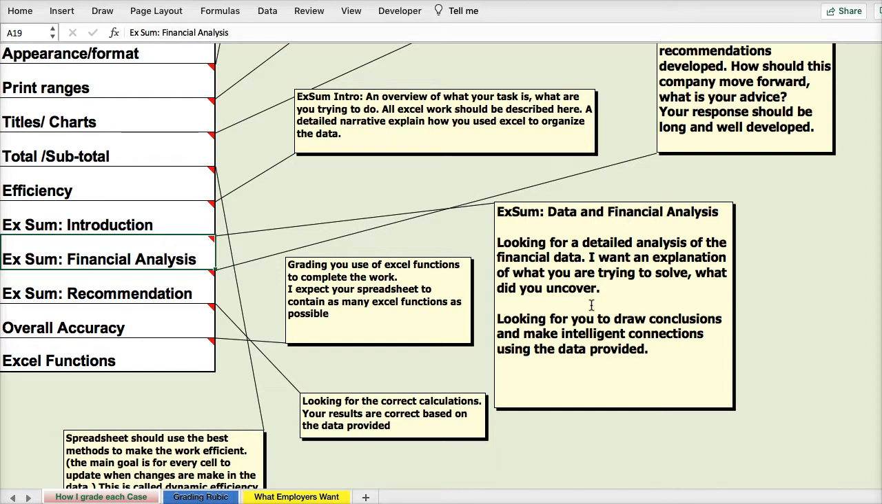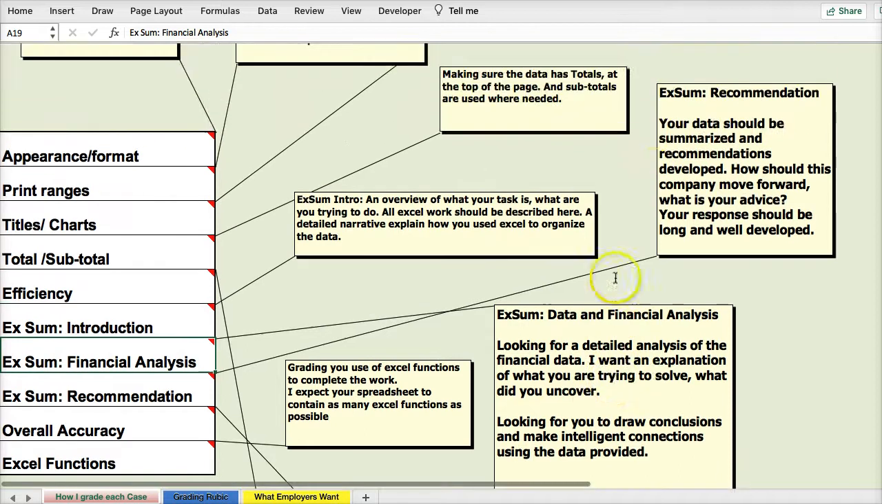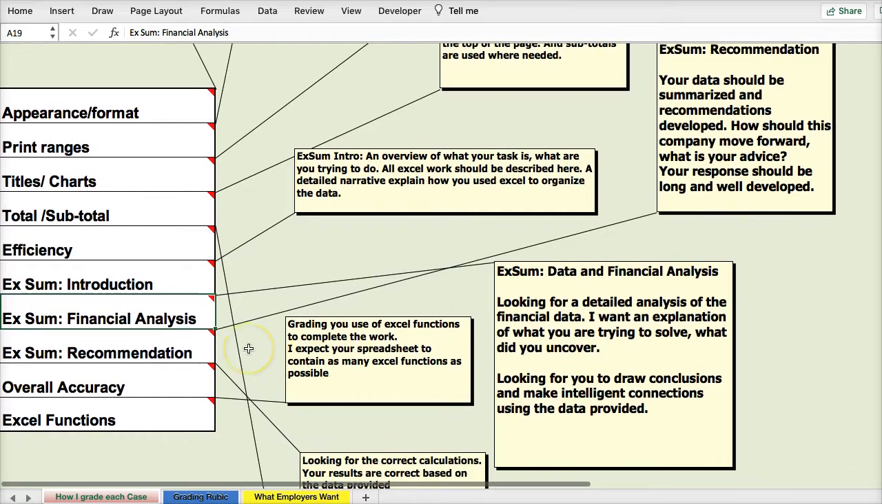So you could be talking, it should be in a paragraph essay format when you're writing this out. And then the recommendation would be: your data should be summarized, recommendations developed, how should this company move forward, what is your advice. Your response should be long and well developed, so you want to give some business or financial advice based on what you uncovered by reorganizing the data of the company.